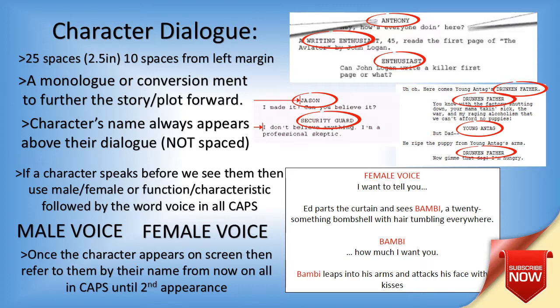introducing a character. He goes, here comes young Antag's drunken father. So drunken father, introduced for the first time, all in caps, and then he's starting to talk to young Antag. So see how in the character description, young Antag is not all in caps because he hasn't appeared for the first time. But when he is having a conversation with somebody else, his name, all of it, is all in caps. Young Antag, all in caps. You see what I'm saying now? It's very easy. Now, I'm probably confusing you, over elaborating, but I'm just trying to get the point across.